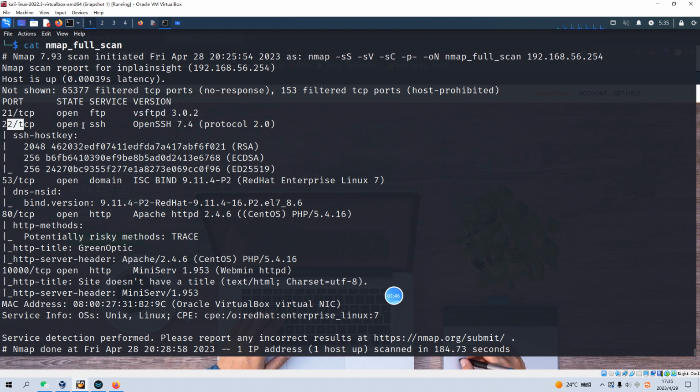And the next one is the SSH service. Also, this version of SSH is not vulnerable. And the next one is 53. We must pay very much attention to this port, because it means this target runs the domain name service, or DNS. So maybe later we need to make use of this to do something. And the next open port is 80, which runs HTTP service. And the next one is 10,000, which also runs HTTP service.